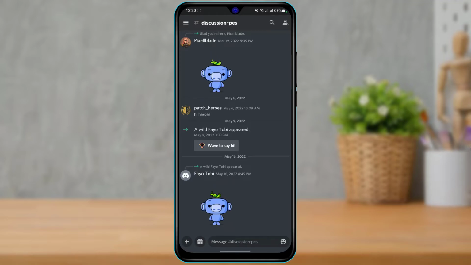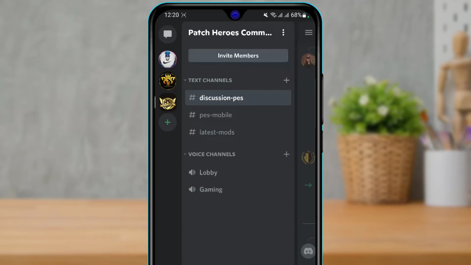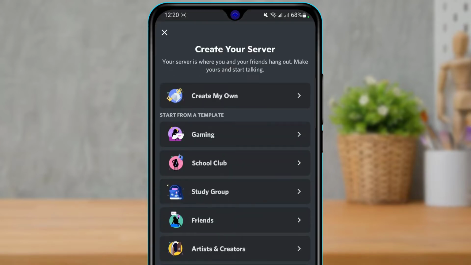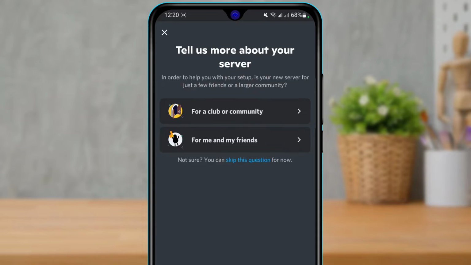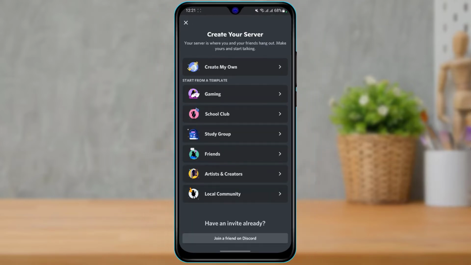So the first main important thing in Discord is to learn how you can create a server. In order to create a server, on the top left hand side you will be able to see this menu bar. On the left hand side you can see this plus button. As you tap on the plus button, you can see that you can create your own server, or at the bottom you can also select a template. So in order to create your own server, you can tap on create my own and then select for a club or community or for me and my friends, or you can simply skip this question for now. Then you can enter the name of the server, upload a profile picture and then tap on create server. So this was how you can create a server.